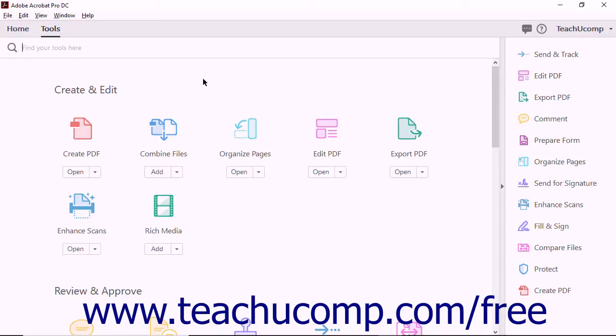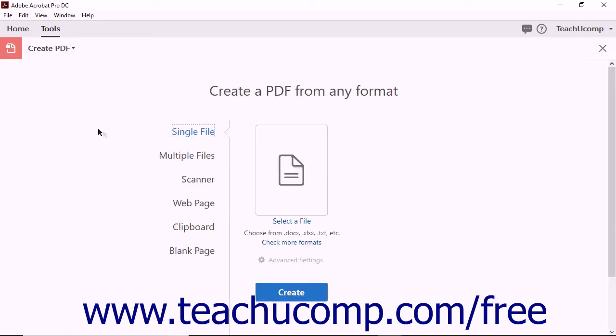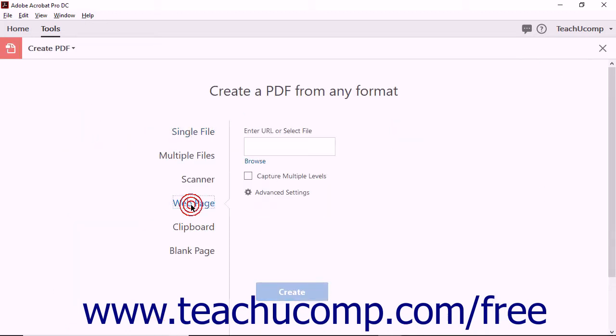www.teachucomp.com/free. Acrobat lets you create PDF files from web pages within the Acrobat interface. To create a PDF from a web page, click the Create PDF button in the Tools Center. Next, click the Web Page option from the left side of the Create a PDF from any format screen. The right side of the screen changes to reflect your selection.